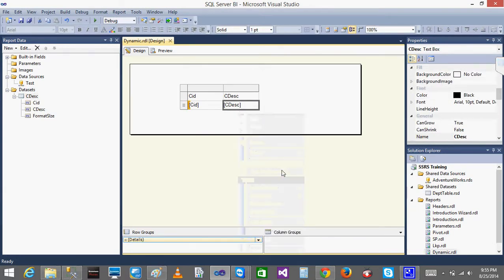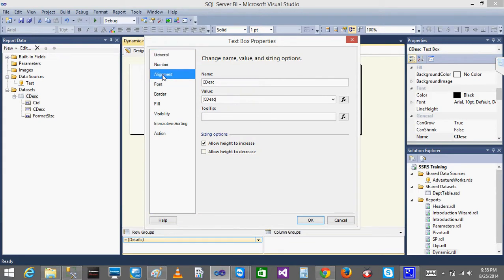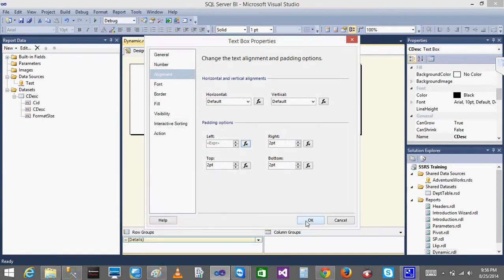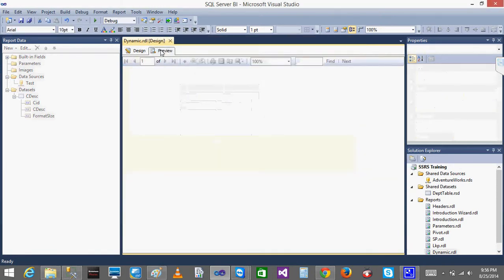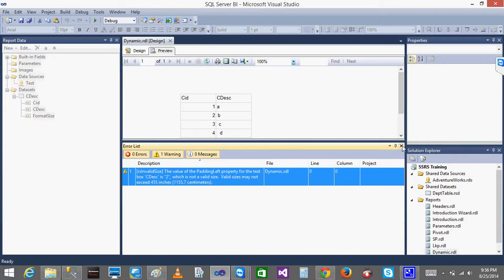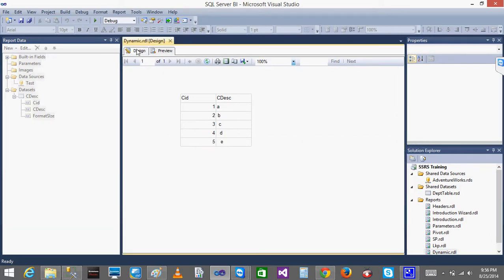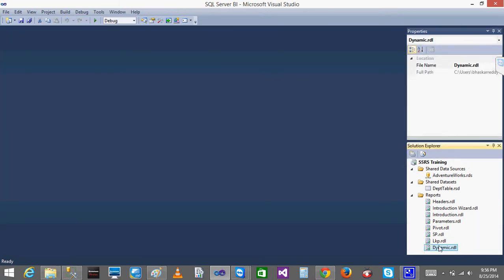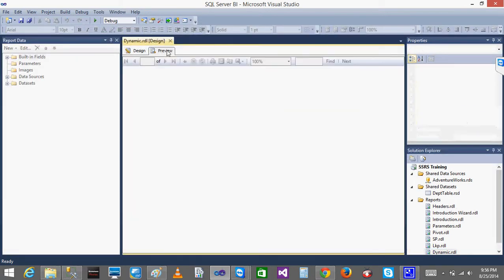Right click on this, go to the text box properties, click on the alignment, click on this expression. Here I need to add PT always, because it represents the points, so I should add PT. That's it. And one more thing, it is an integer, right? So you will be getting an error. The values that you are getting are of an integer type. Okay, it got converted. See, I got an error message at the bottom. I'll just close this, click on this, preview.